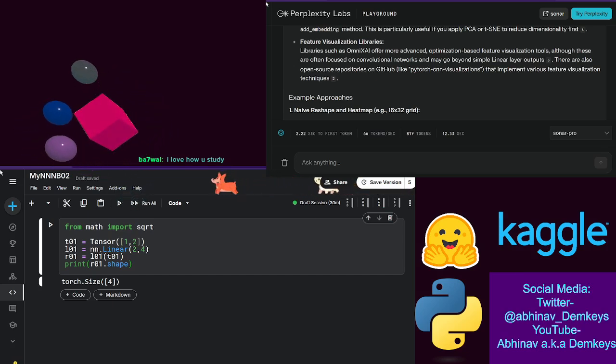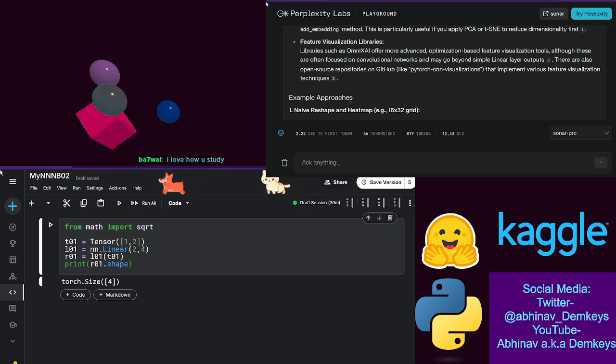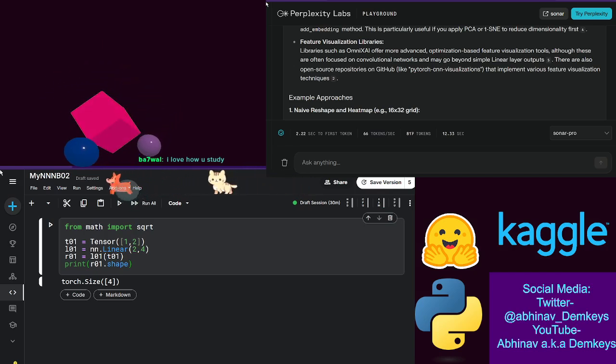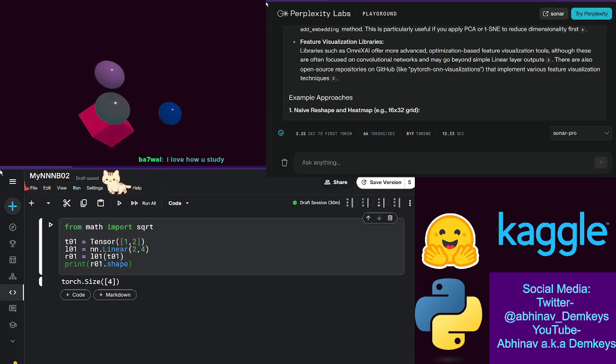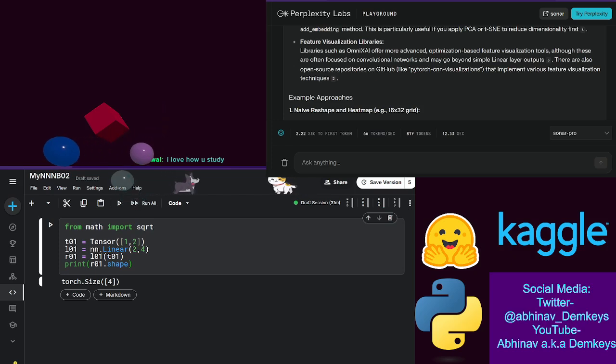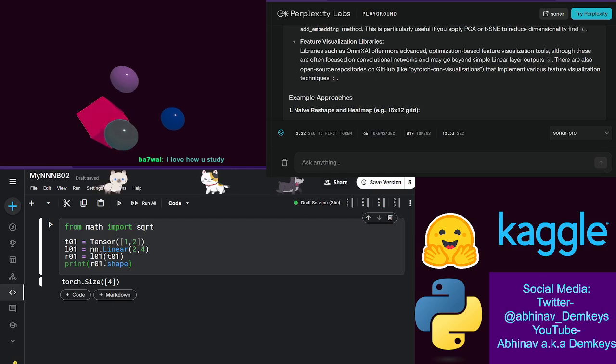Is this the same as CNN Explainer? Because there was a CNN Explainer which was super useful. But okay, let me look this up. Give me a second. PyTorch CNN visualizations. I don't know if this is a dynamic system. Like, can we customize the thing?